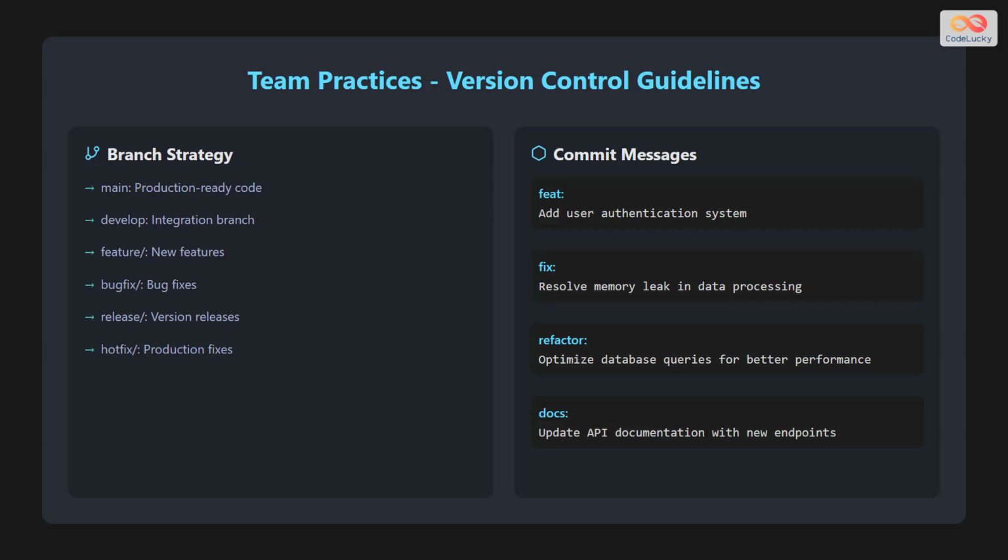Let's delve into version control guidelines, which are important for team collaboration. Adopt a branching strategy such as main, develop, feature, bugfix, release, and hotfix. These branches help in tracking the progress and changes to your code. Always write clear and concise commit messages using a conventional format. Start with a type such as feat, fix, refactor, or docs, followed by a brief description of the changes. This makes it easy to understand the changes made in each commit.